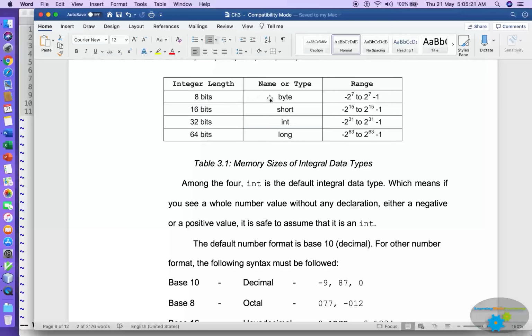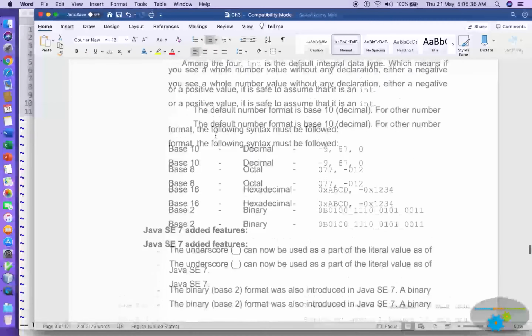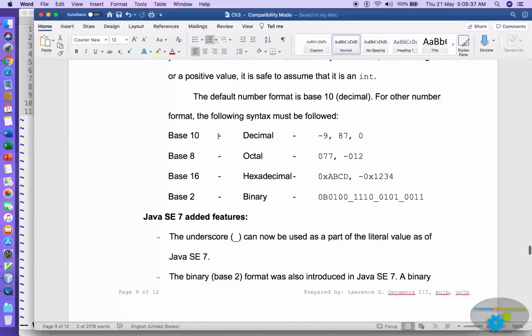Okay? So aside from their range, it's also worth mentioning their different types of format. For integral types, we have the base 10 format, or our usual decimal number.